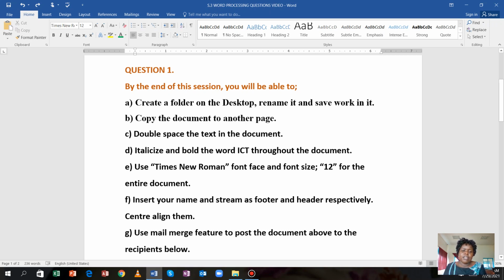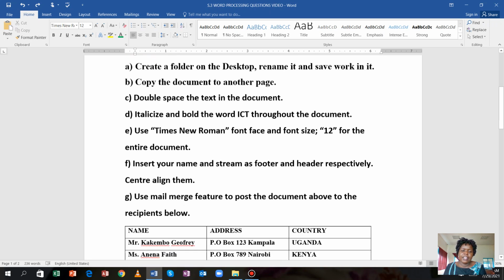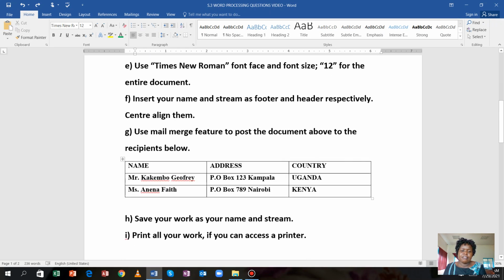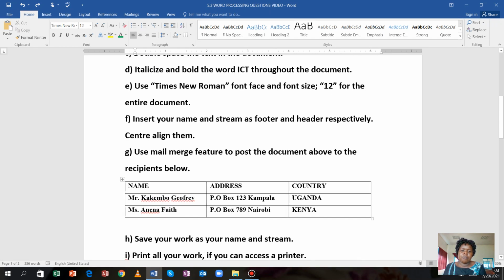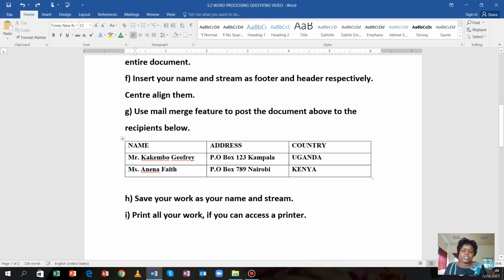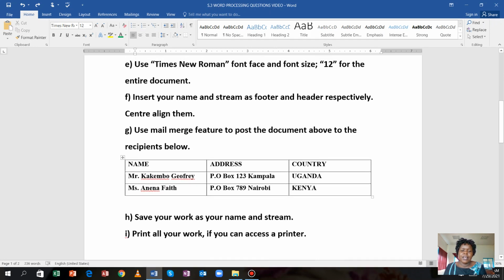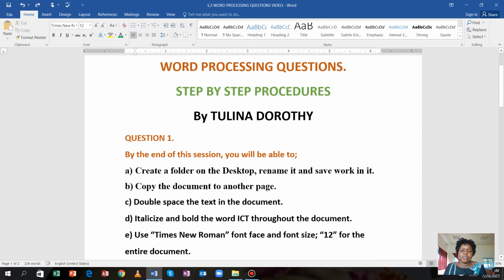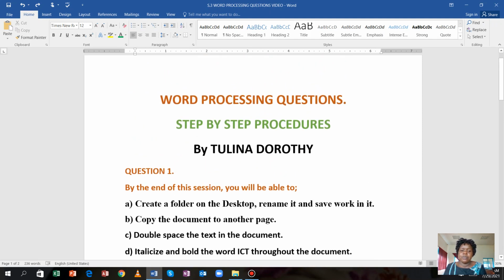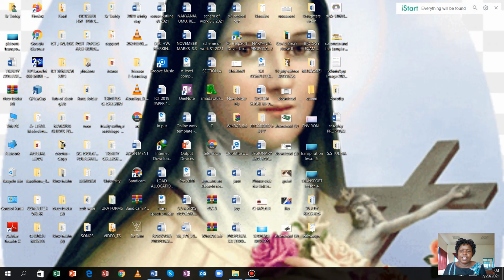We shall insert footers and headers. Then lastly, we shall mail merge. So that is what we are going to go through. We are going to perform the step-by-step procedures. So I'll go to my desktop and go through the procedures of creating a folder on the desktop.